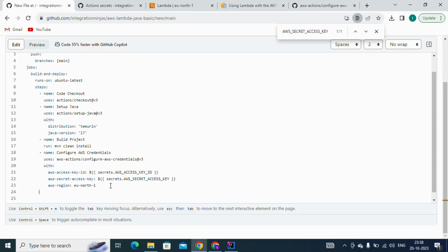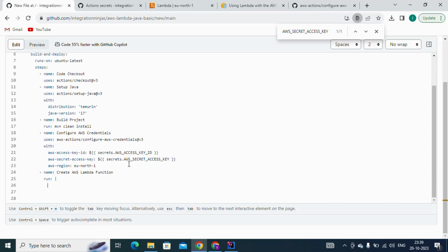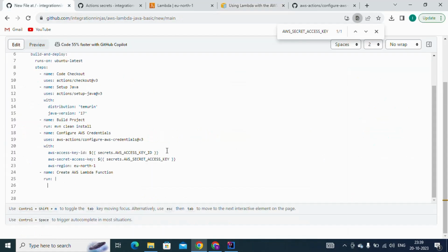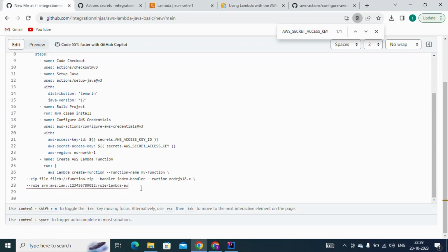After that, what we are going to do is create the AWS Lambda function. So we are going to run a command which we have seen here. Let's copy it out and we'll update it accordingly.